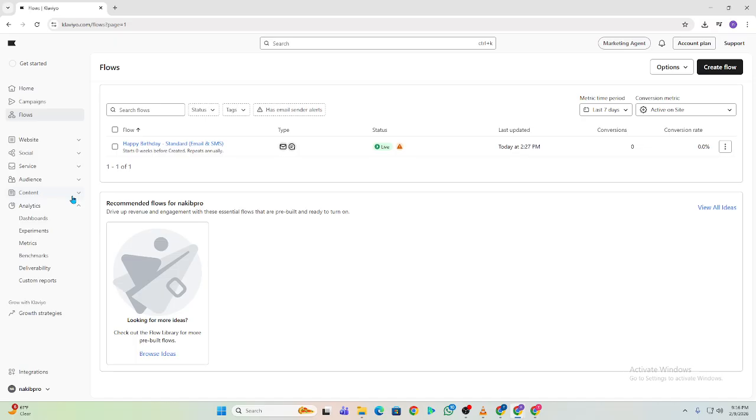Now, go deeper. Track revenue by segment, like engaged users, repeat buyers, or high-value customers. This shows which audiences actually generate profit.